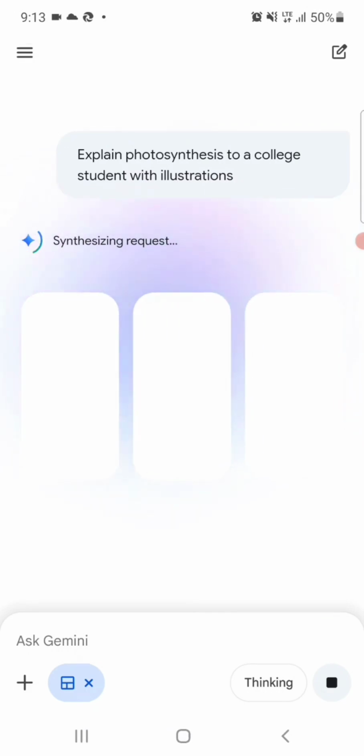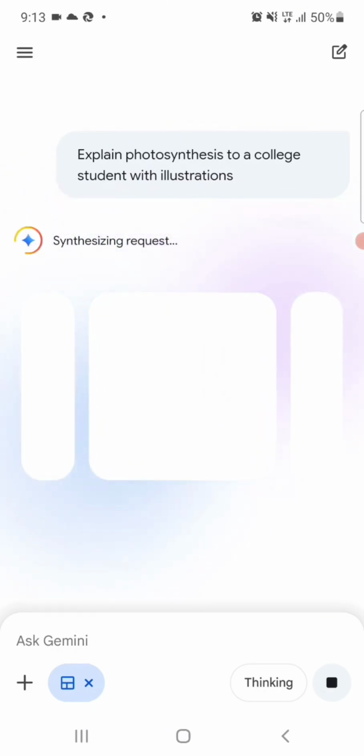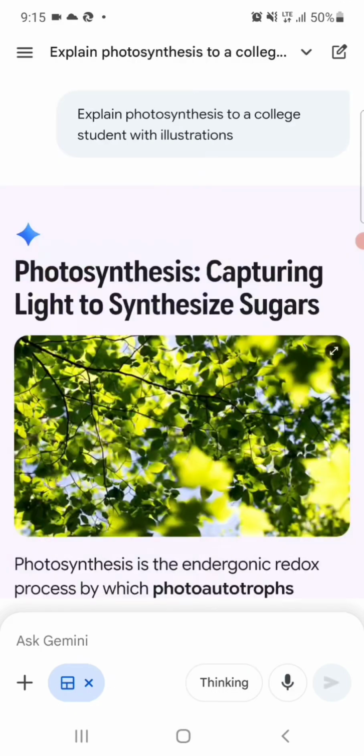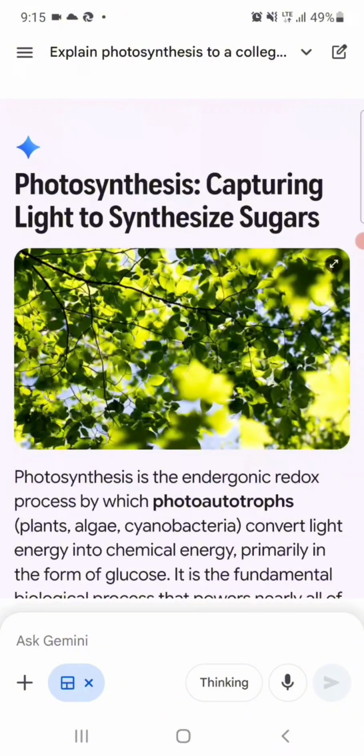So you can see this is quite different from ChatGPT. It is telling the request. You can see there are some blocks in the form of design. Alright, this is the response we get. You can see that the first thing it shows is a green leaf with a ray of light, a sun. So you see how it gave us a response in a visual way.